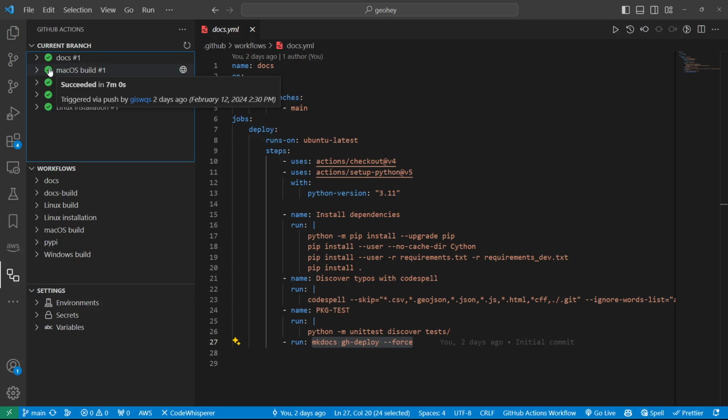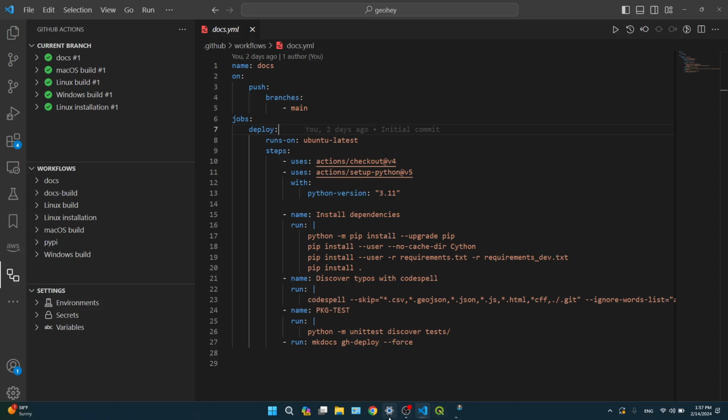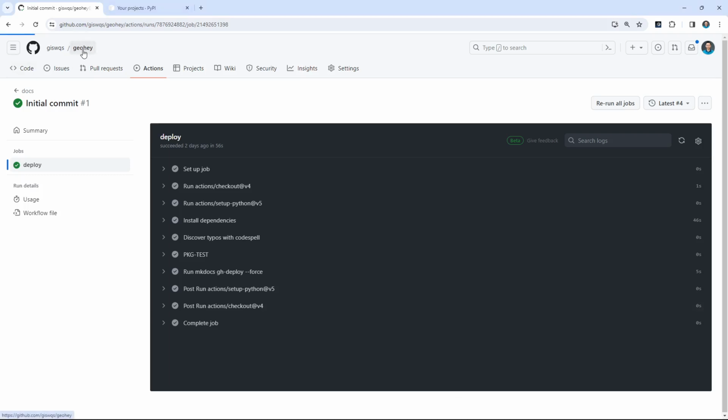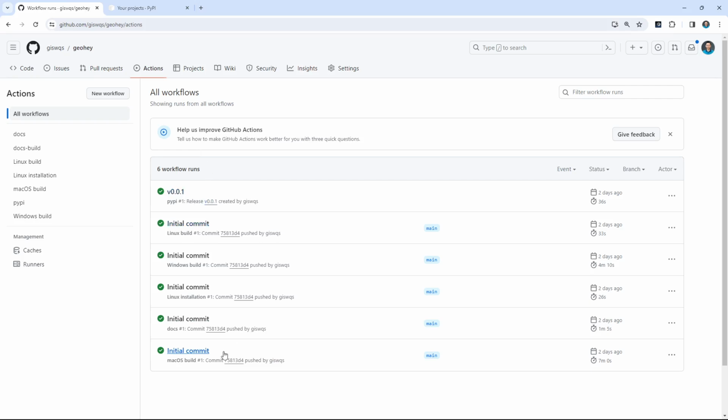It may be because your branch name is master, and you need it to be main. So you need to go back and change this one from main to master, and then push the changes. The problem that was asked about is this: if you go to the home page and you see nothing running under the Actions tab, that means it's not executed.